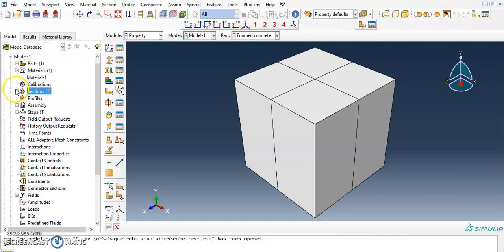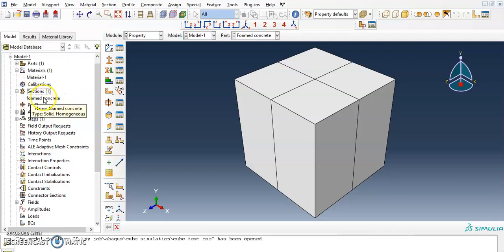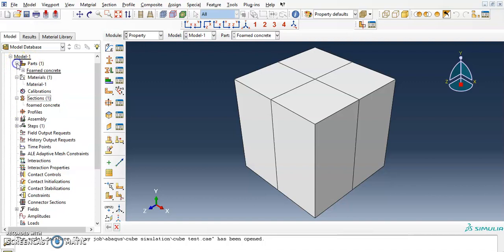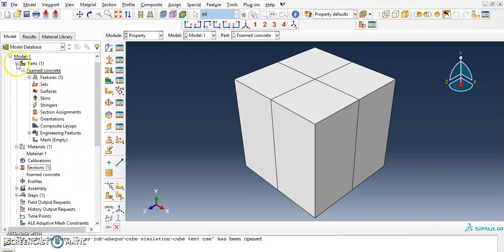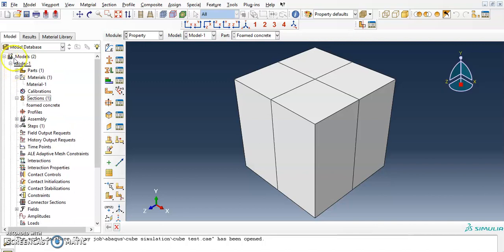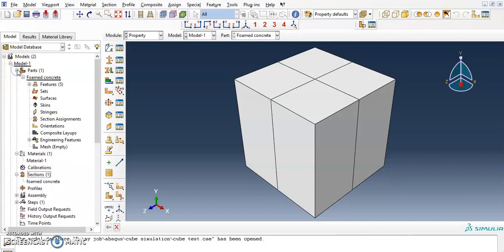Okay, so now you already have the section, but this section has not been assigned to this part yet. So we need to assign this foam concrete to that part. You go to the model tree, where you can see the part that you created. Expand it, and you can see the foam concrete here. Then you can see the section assignments. You double click it.